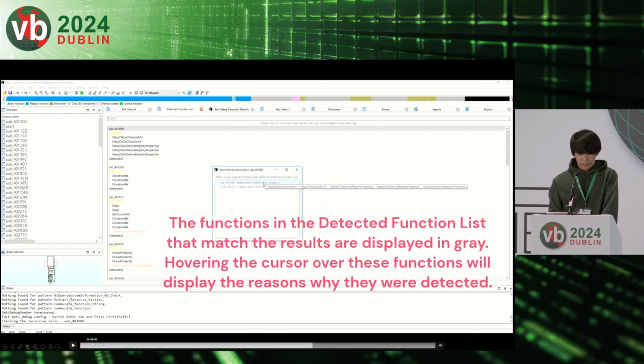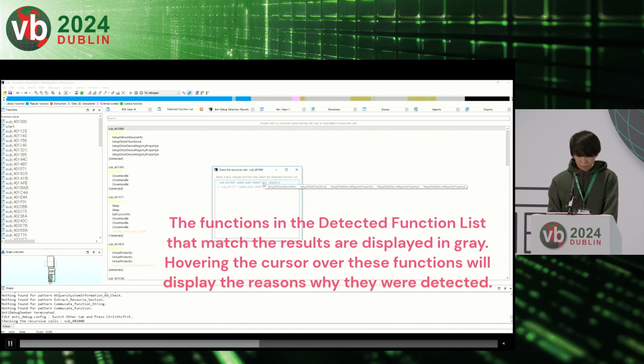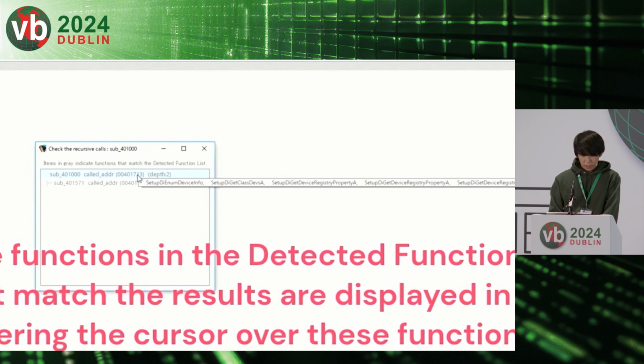The functions in the detected function list that match the result are displayed in gray. Hovering the cursor over these functions will display the reasons why they were detected. In this case, we already checked this function, it checks the analysis environment. This API is detected by anti-debug seeker. You can also easily check which APIs might be used for anti-debugging.